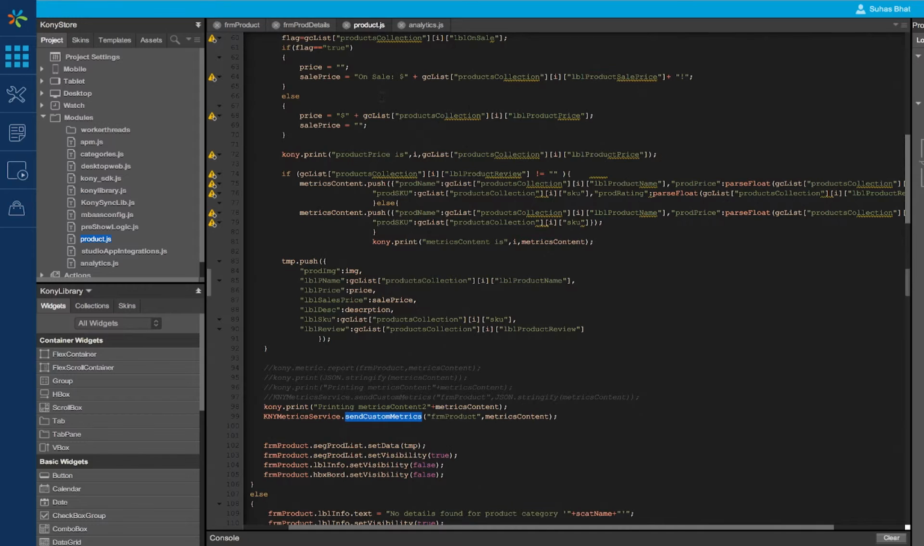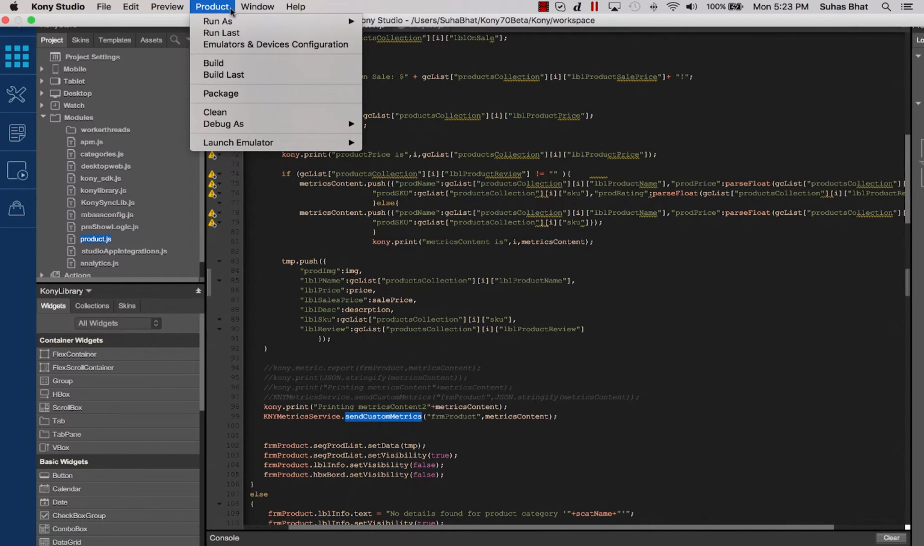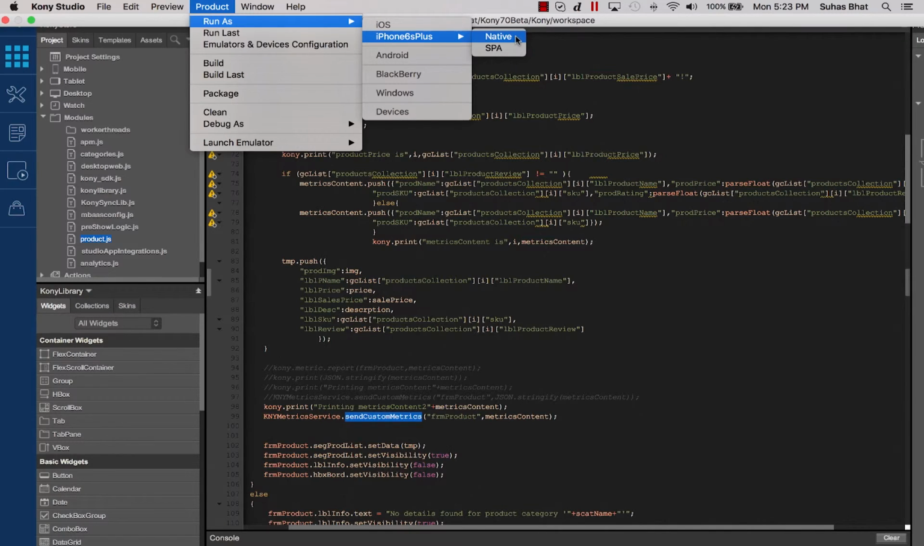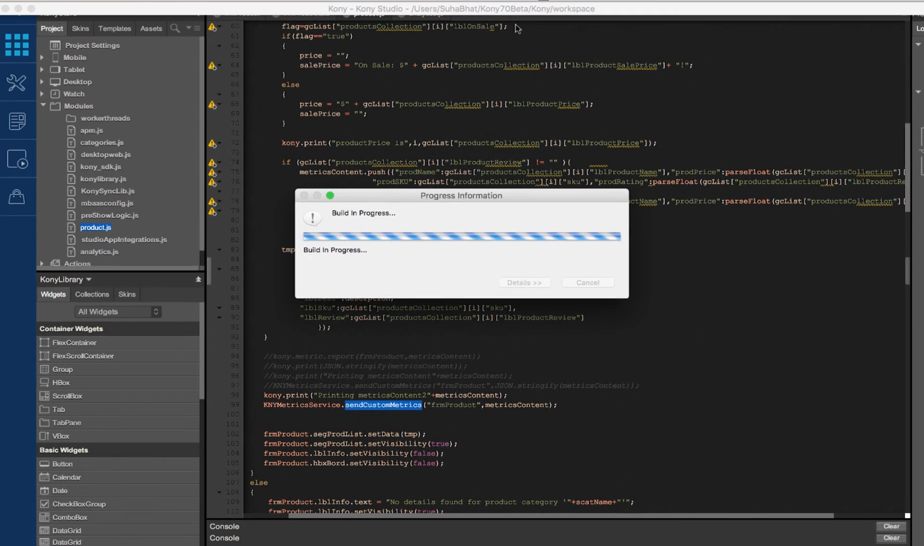Now that we have seen how to enable APM, how to define and register custom metrics, and how to send the same from the application, let us build this application for iOS and view some reports with this data.